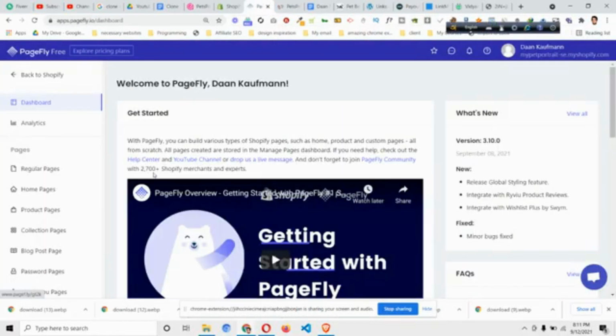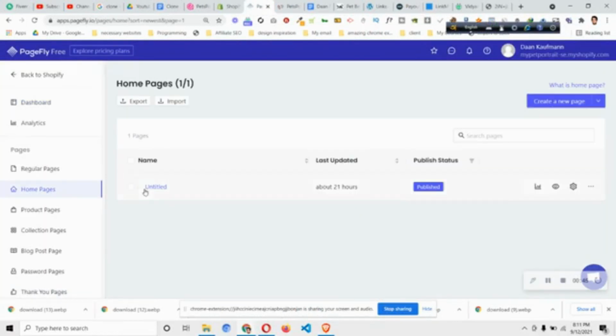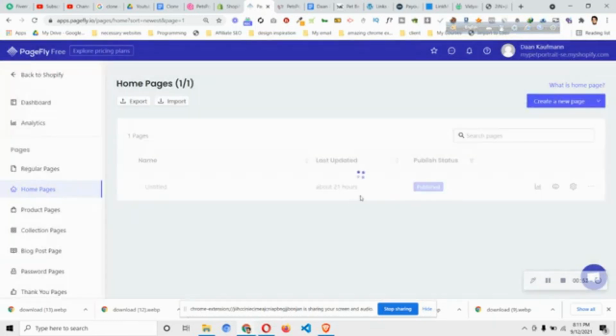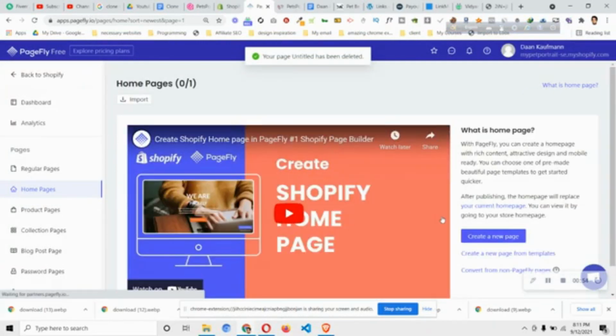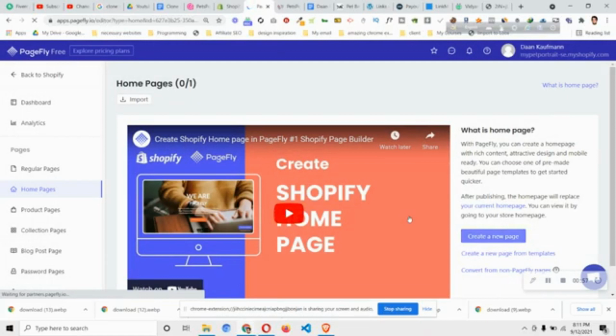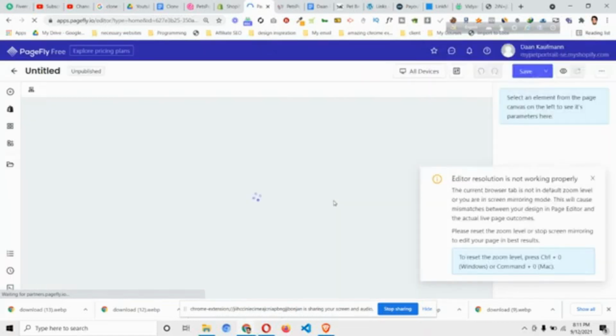Okay, then Pagefly has been opened. Then go to home page. So we are creating the home page. I have already designed a home page which I don't require, so I will just delete it for now. If you don't find any page in your store, you have to click create a new page and then click create and continue. Then it will open the editor for us.